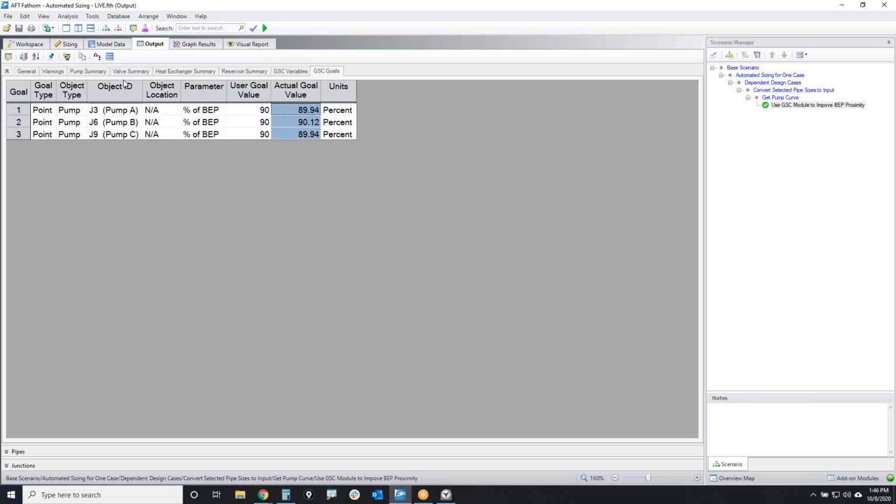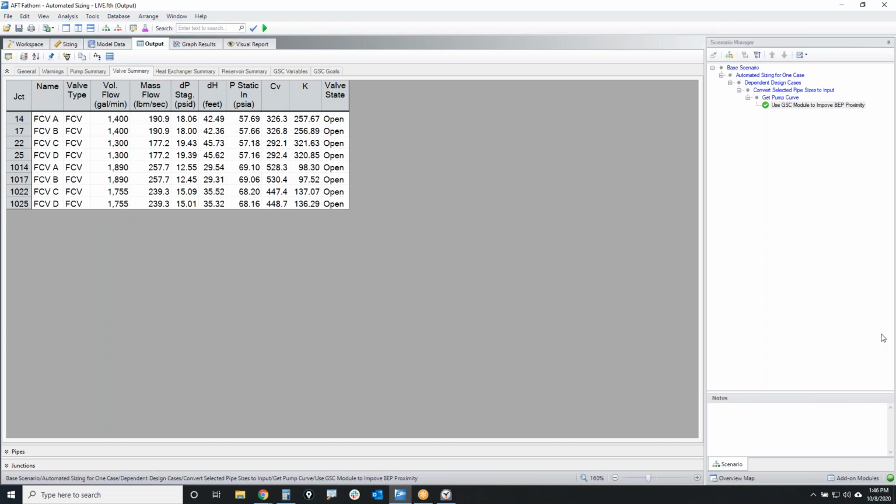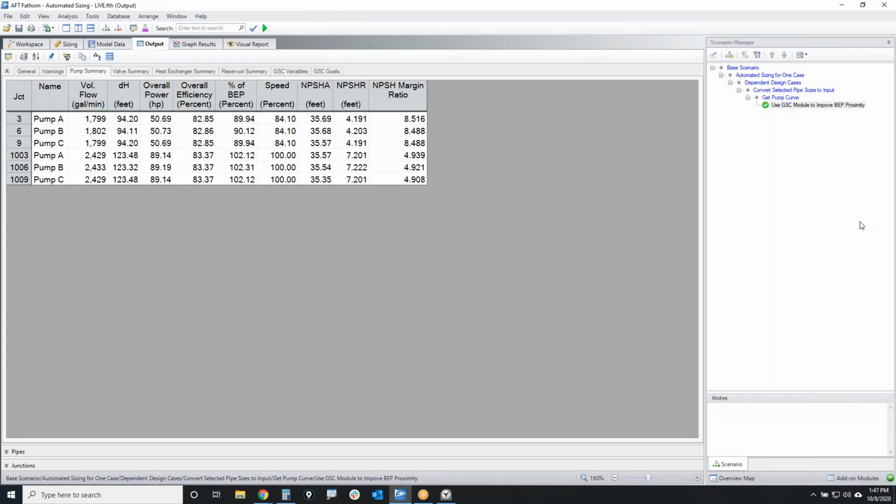But let's go back to that control valve summary. So we look at our control valve summary. Look at this. For these four control valves, it dropped from 40 psi across each control valve down to about 18 to 19 psi. That is huge. That is amazing. So your pumps are going to operate a lot more reliably because they're operating much closer to their best efficiency point. You do achieve a slightly higher efficiency for each of the pumps. You went from about 80% up to about 83% for this scenario.